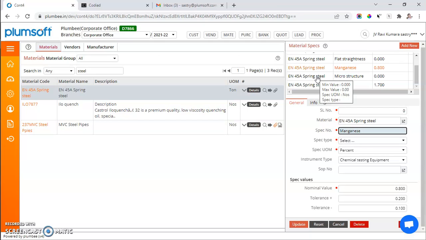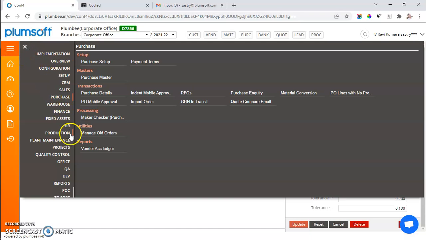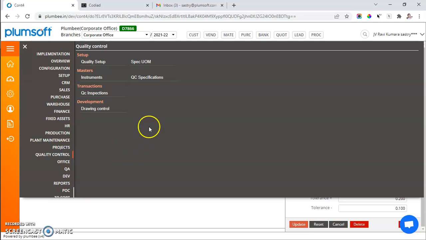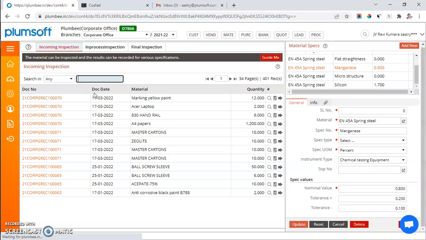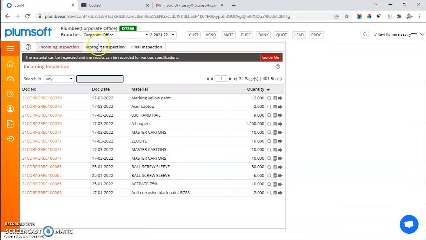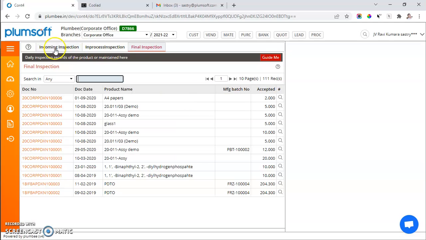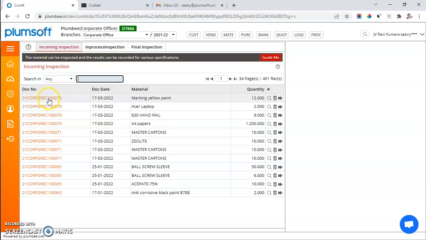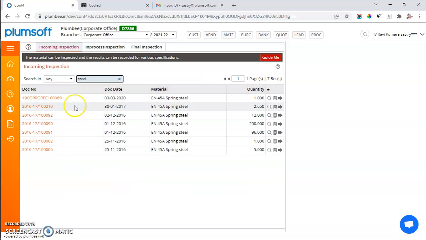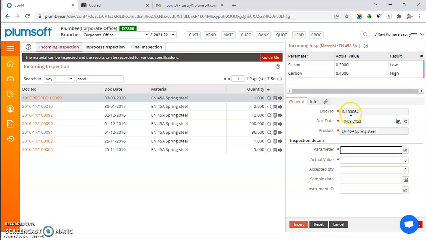These definitions will come and sit in our quality module when the material is received. Here you will see quality inspection, QC inspection. There is an incoming inspection, an in-process inspection, and a final inspection. Let's not go into the inspection part too much. I'm trying to see if any steel material has come. Yes, it has come. Now here I'm trying to inspect. Those details have come from there.